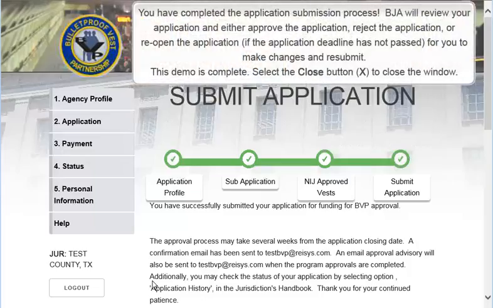And now you've completed the application submission process. BJA will review your application and either approve, reject, or reopen the application for you to make changes and resubmit. The demo is now complete, so select the Close button to close the window.